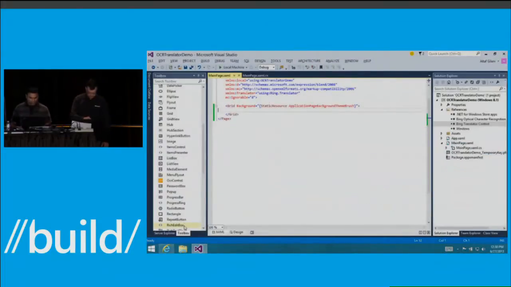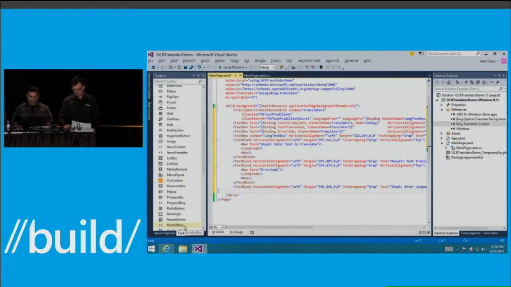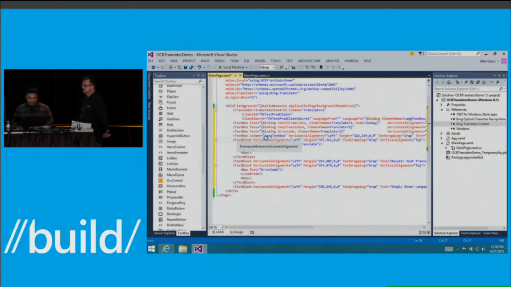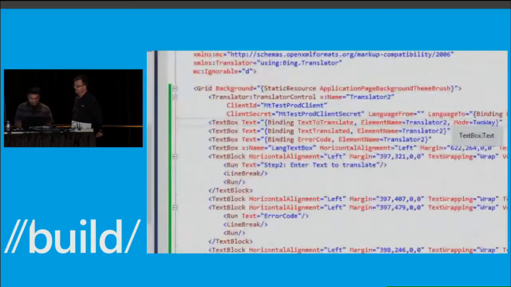So first I'll show you a binding way of doing translation. So here is a quick snapshot. I'm not writing a single line of code here, as you can see in my XAML. There's no code here. And if you see my XAML, I'm doing some quick binding. I'm binding the text to translate or translated text and the error code back to some text box.